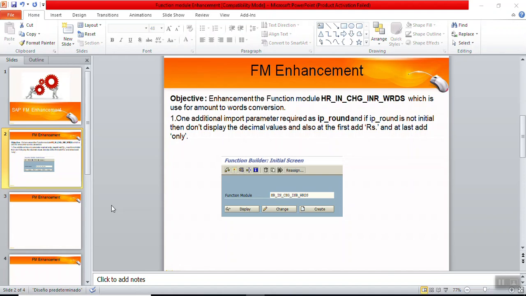Hello everyone. Today's session topic is function model enhancement. There might be a requirement to enhance a standard function model. So my objective is I want to do the enhancement in the function model HR_IN_CHG_INR_TO_WORDS that is used for converting the amount into words.